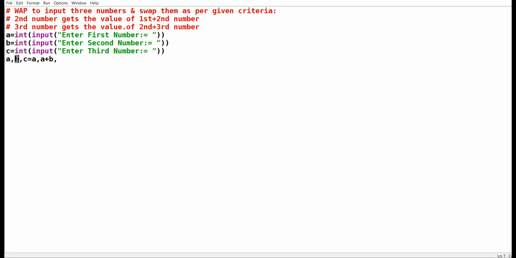Second variable B, second number, gets the value of first plus second. To those whom I am clear, immediately raise your thumb. To those students whom I am totally clear, immediately raise your thumb.